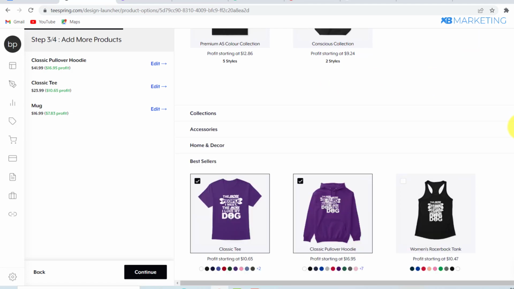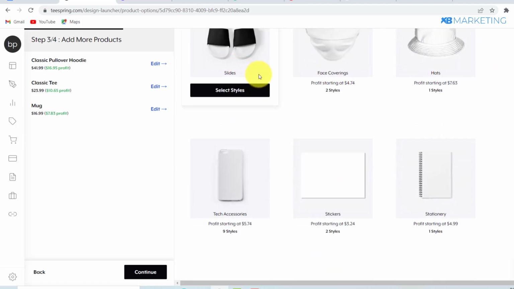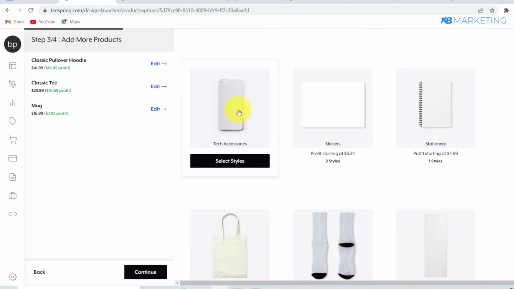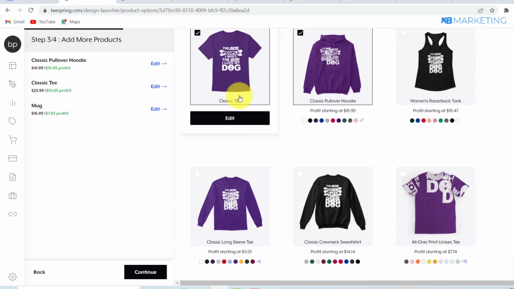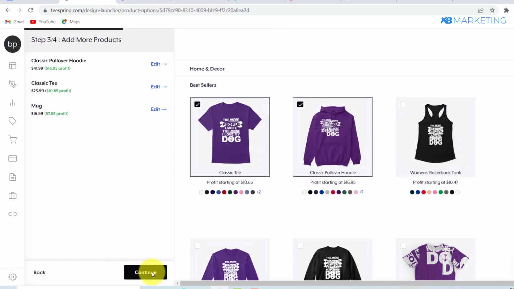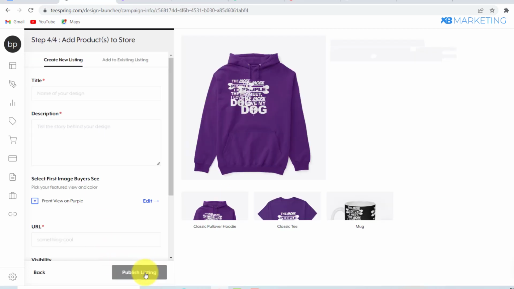Also, you can come over to this accessories section to find other products that you can sell this design on. Like I said, all you need to do is select as many products as you want. Once you're done, all you need to do is click on this continue right here.